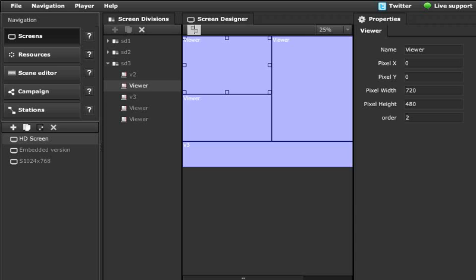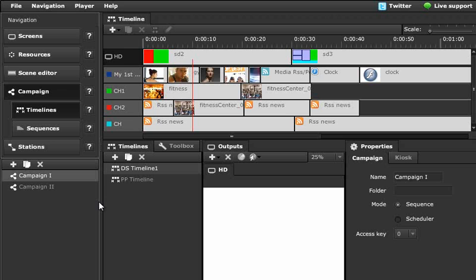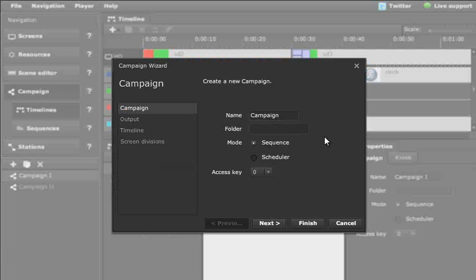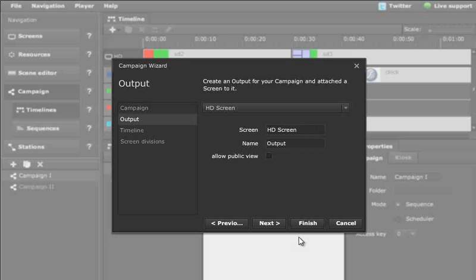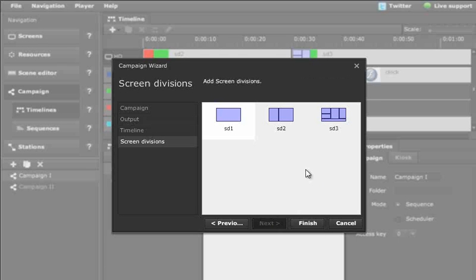Okay, so now that I've decided to use my HD screen, I'll switch to my campaigns. And I'm going to add a new campaign for this demo. So I'll click on the plus sign and call this campaign 3. Click on next. We'll use the HD screen that I just showed you and click on next. Next. And I'll start with a full screen. So I'll select my screen division, this one right here, and click on finish.